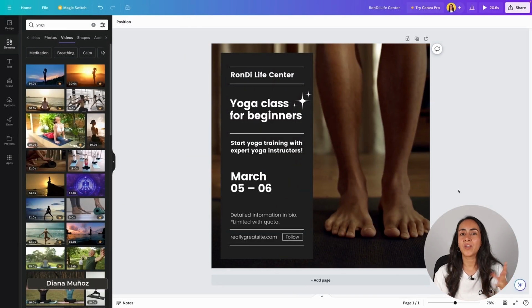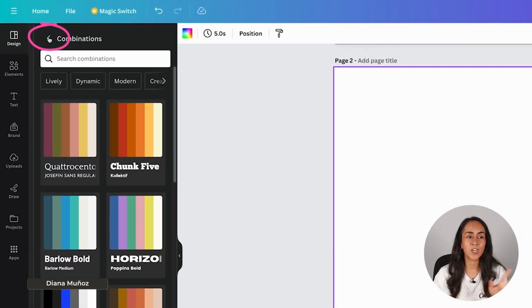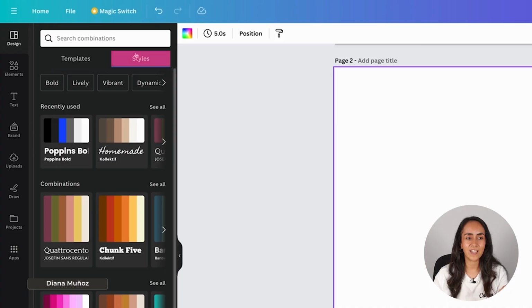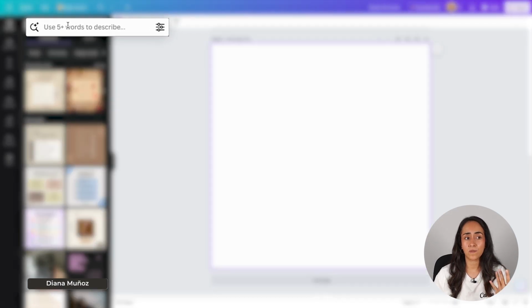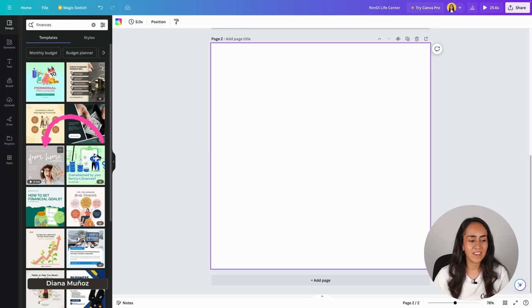Something else that you can do on a Canva document is to work with multiple pages. So in this case, we have only used the first page of the document, but we can add more pages. I'm gonna add a page here, and we're gonna add another template to the second page. Let's go to design. Let's go back. Remember that we were inside the combinations under styles. So make sure that you are under design, but also under templates. We are now going to search for finances. Hit enter, and I'm gonna add this template right here.